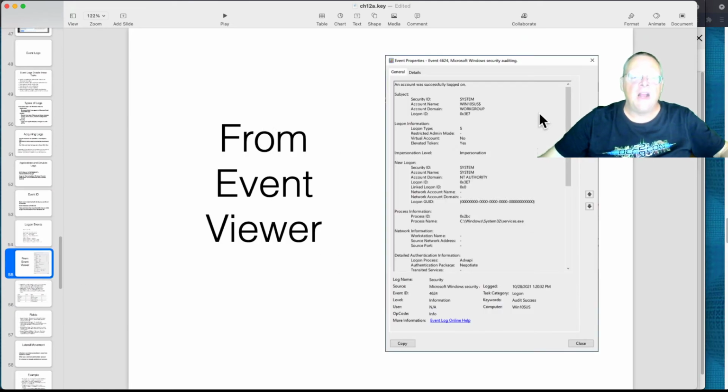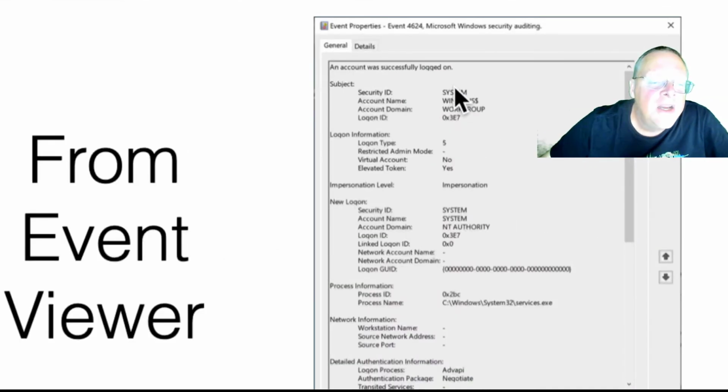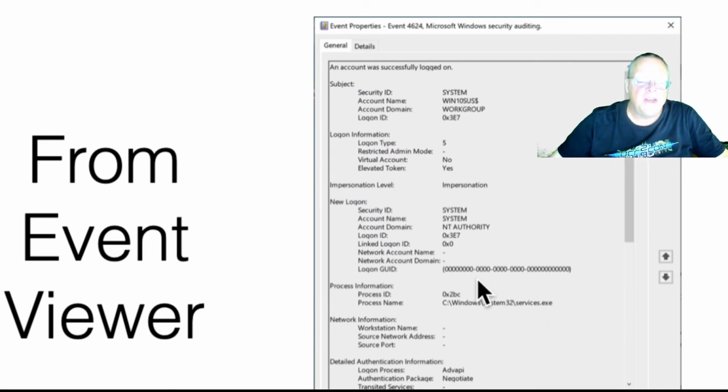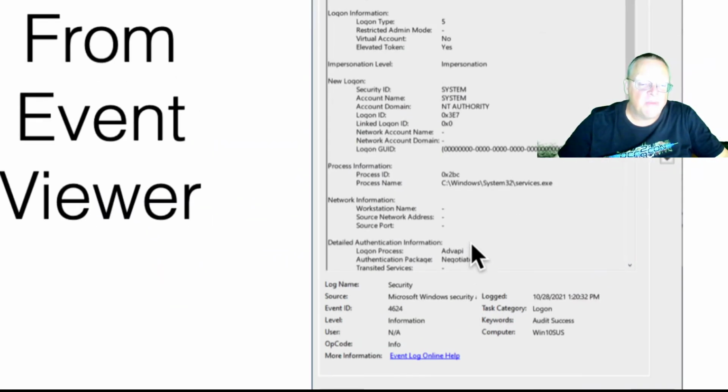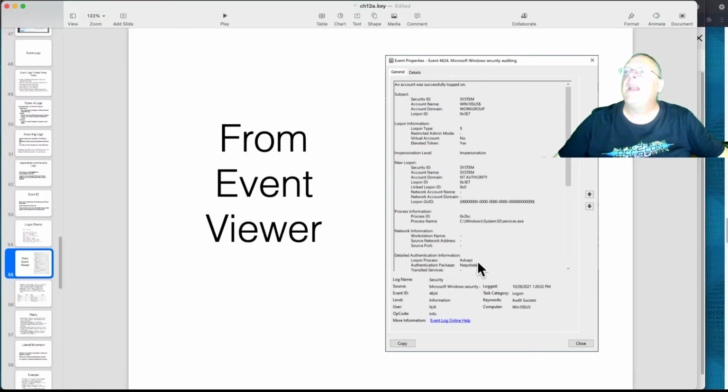Here's what I got from a live Windows system. Earlier today, an account was successfully logged on. This is system logging on, so it's probably a background process, logon type 5. The ID is system. And here's the GUID, process ID, and so on. It's a service, services.exe logged in, and it logged on by ADVAPI was the process. So this is some kind of background service logging in as system to do something. It's one of those many services running in the background of Windows systems.